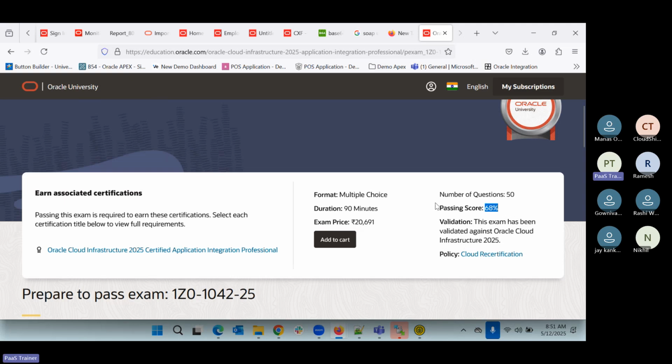Whenever you apply for the exam, just check with the admin team if they have any codes. Sometimes Oracle runs promotional events, and at that time they share some coupon codes with the Oracle partners. Whenever you register, check with the admin team if any coupon codes are available. If they have, they will share with you. If not, you have to pay the full price. Otherwise, you will get some percentage of the exam fee discounted if any promotional event is going on.